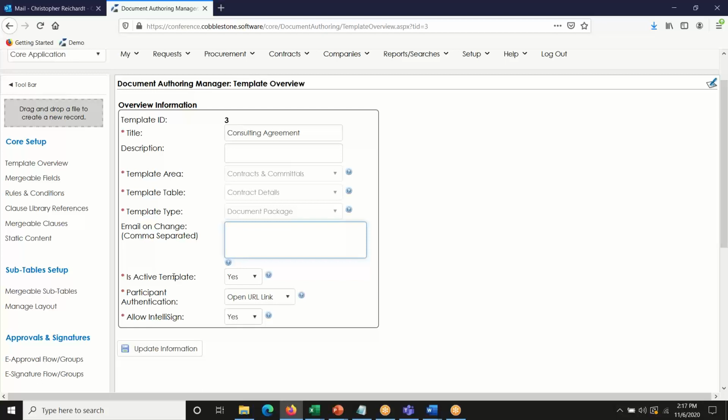Then we are going to set the template to active. This is basically the on-off switch for the template. This will tell a user of Contract Insight if they're actually able to use this template when they're on a contract record.